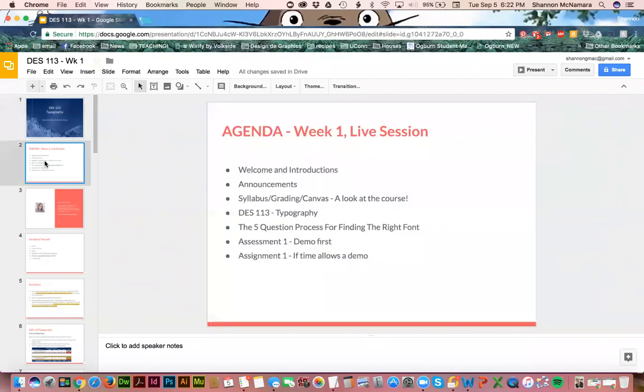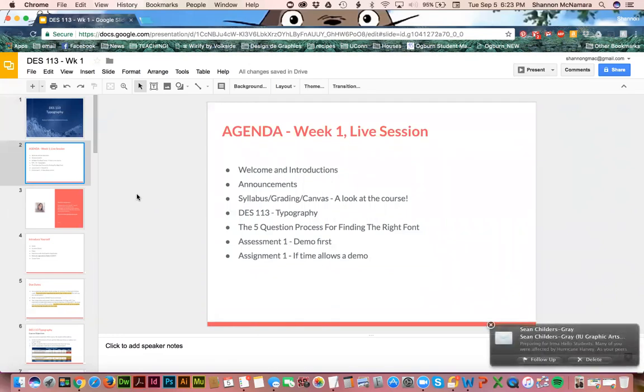But anyways, let's go over our agenda for today. I would like to pop into the course and just do a welcome, some introductions. I'll go over the announcements that are in there. We'll take a look at the syllabus, the grading, Canvas, a whole little look at our course. We will be discussing the 5 questions for finding the right font tonight. And then, like I said, we're going to do a demo of Assessment 1, and we will do a demo of Assignment 1 if time allows.